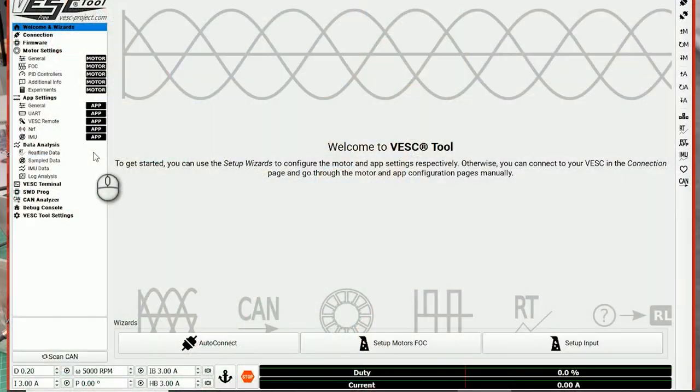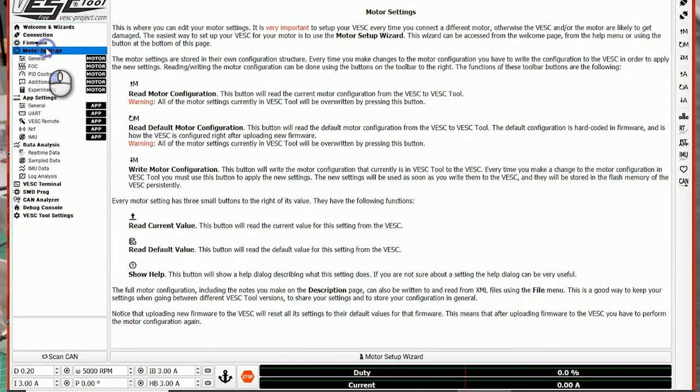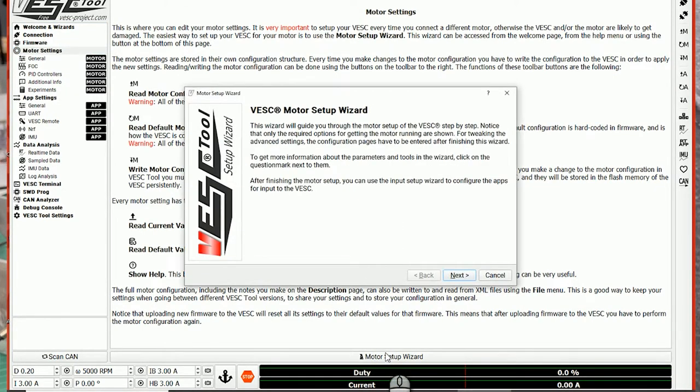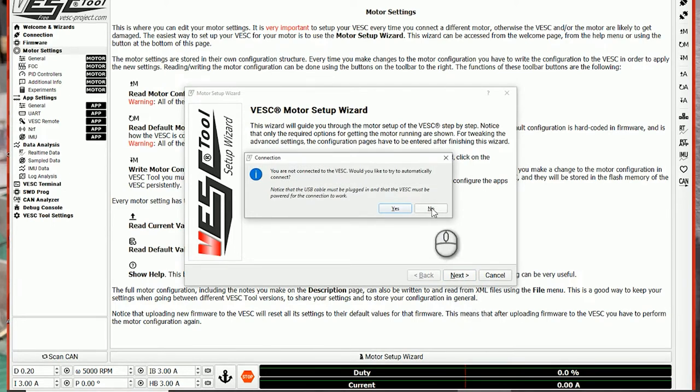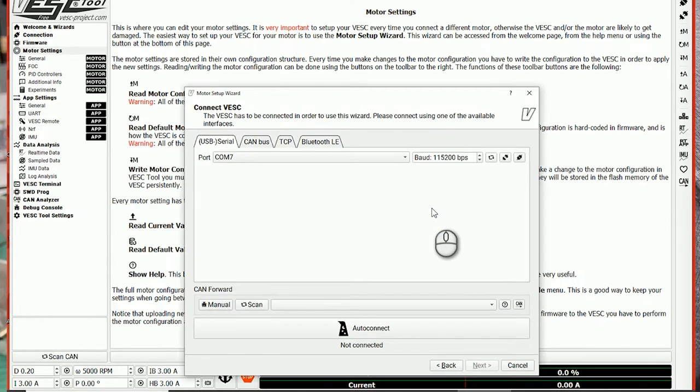We go into motor settings first of all, and go to motor setup wizard. Click on next. And I don't want to load the default information from the speed controller, so we just click on no. We make sure it's connected. You can connect by clicking this top right hand icon first of all, or I just do auto connect and click next.